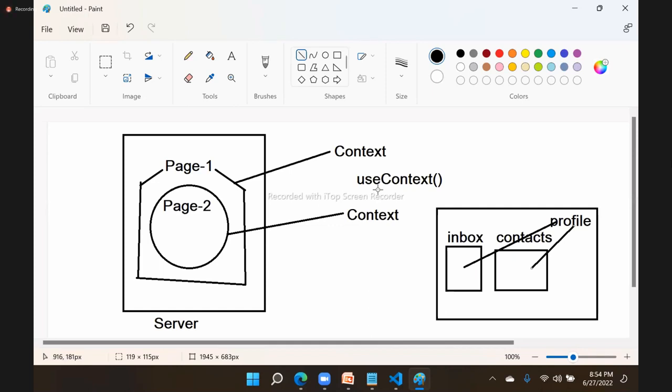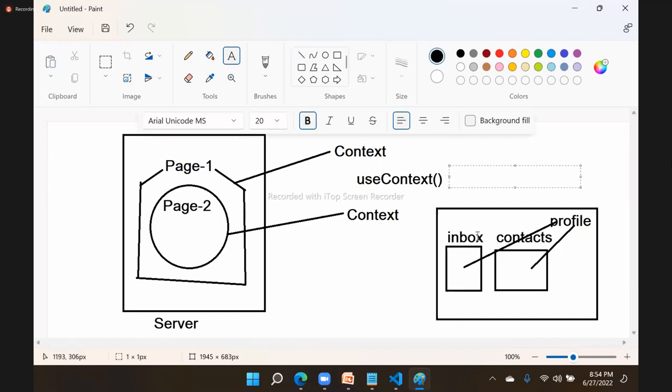What useContext does is use a mechanism called DI, dependency injection. Dependency injection contains two parts: one is the provider, another is the injector. What the provider does is locate the data. The injector will inject the data.